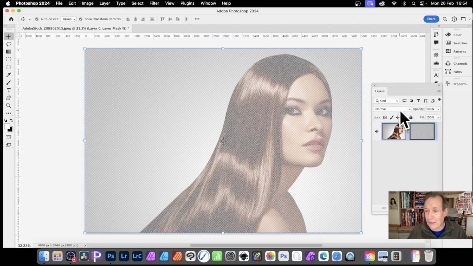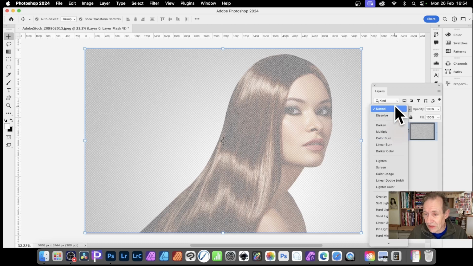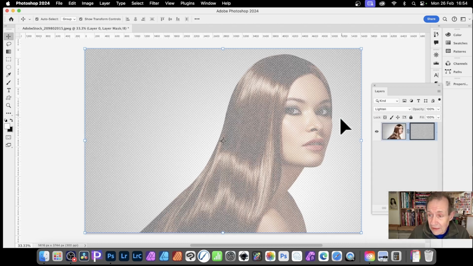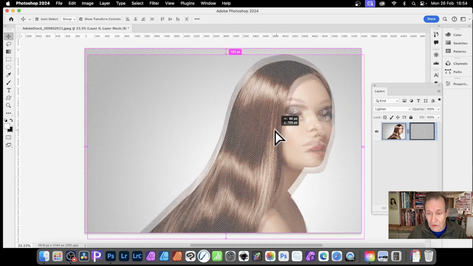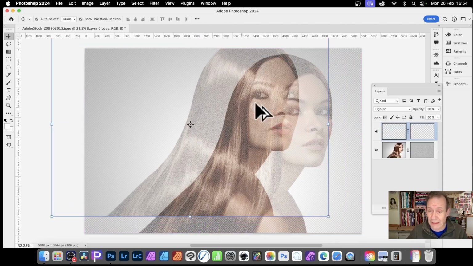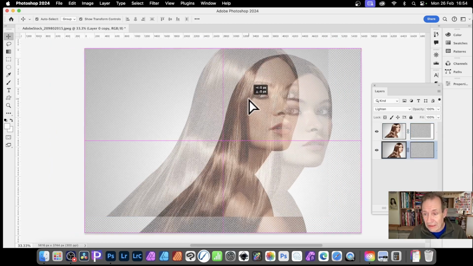To make it easy for myself, I'm going to change the blend mode from normal to lighten. Then I'm going to go to the move tool and hold down the Alt or Option key on the keyboard. As soon as you do that, you can just drag. Now you don't want to drag too far. If you drag like that, that's fine, but I don't want that. What I want is just a subtle drag.